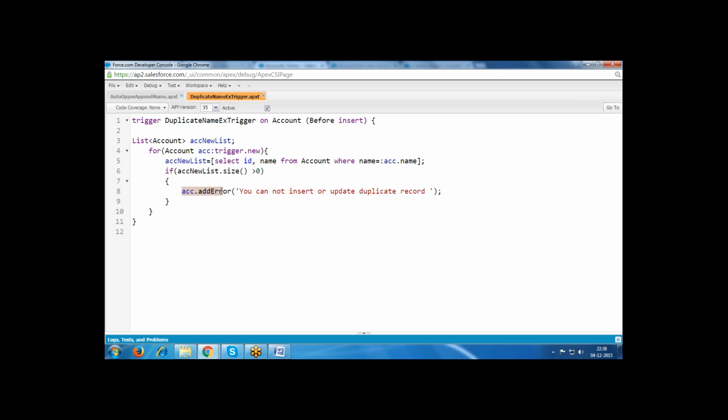acc.addError: whenever we are performing any DML operations, at that time the addError method is executed, and it throws some customized error messages. Yesterday also, whenever we were deleting any record, at the time of account deletion this error message was displayed. Same as that, if you want to display some error messages, we use the addError method.